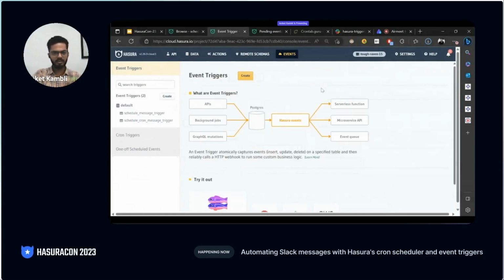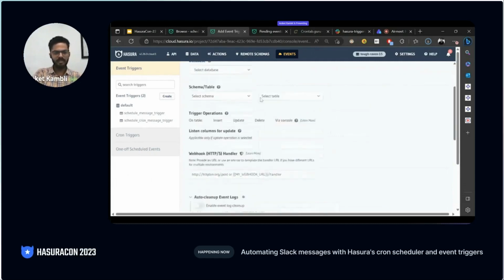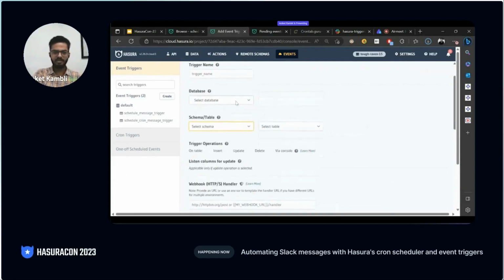Next you need to understand is about the event triggers. Like I said in the beginning, event triggers are basically what is going to be triggered whenever an event is happening in my database, and that I have configured over here. If you want to create your own event trigger, you can always create one. While creating a trigger, you can give it a name. First you will have to select the database, then the schema, then the table. Right now there are two tables in my public schema.